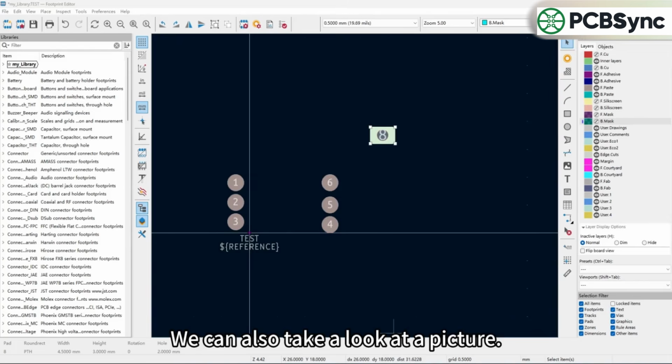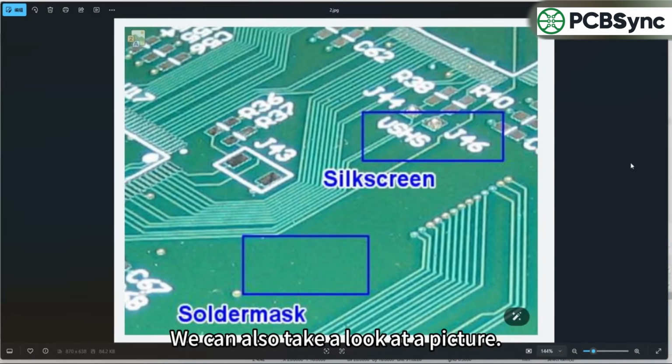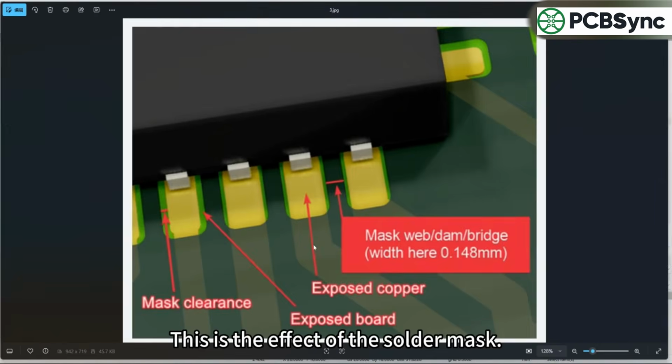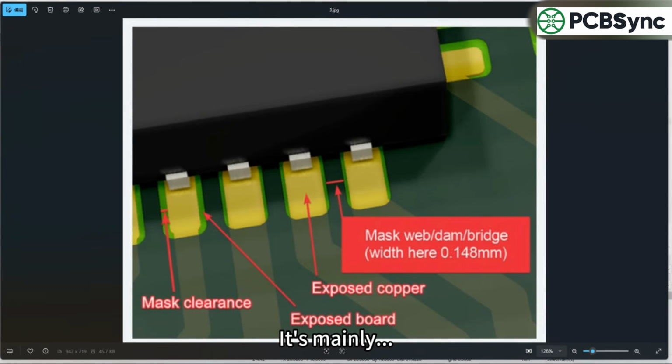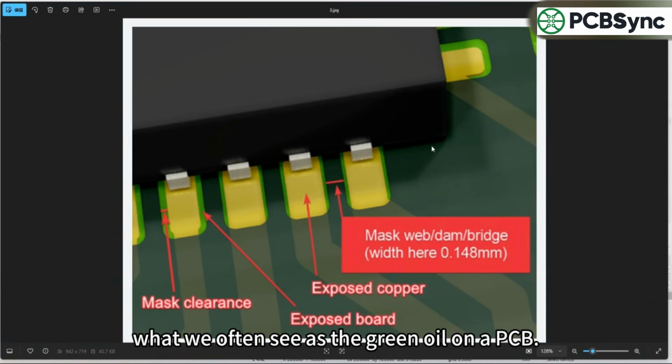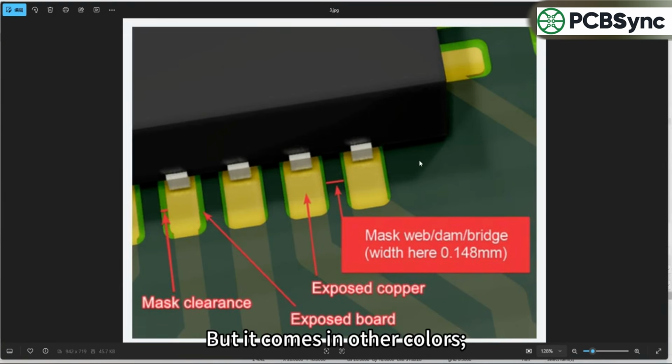We can also take a look at some pictures to understand this. This is the effect of the solder mask. Its main purpose is to prevent short circuits between pads or traces. It's basically the green coating we often see on PCBs, but it can also come in other colors, like blue or black.